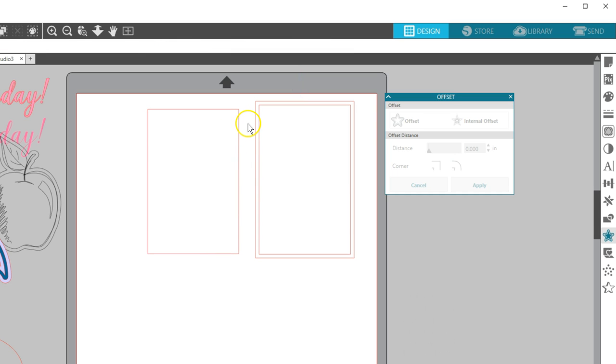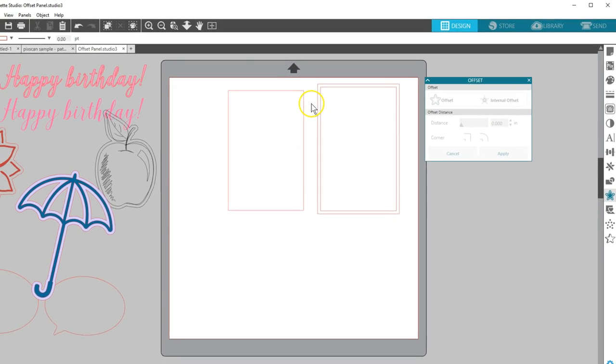The Offset tool is a handy but simple design tool I'm sure you'll find plenty of uses for.